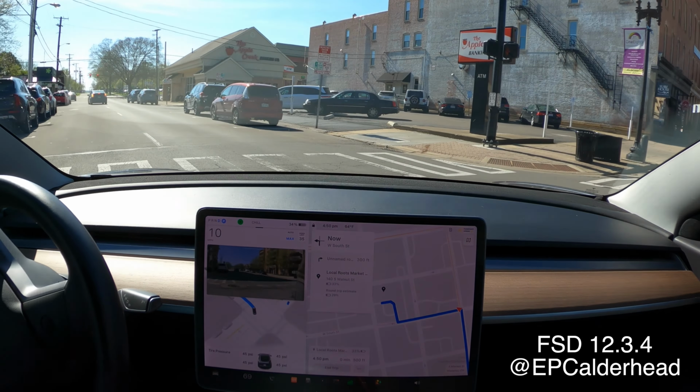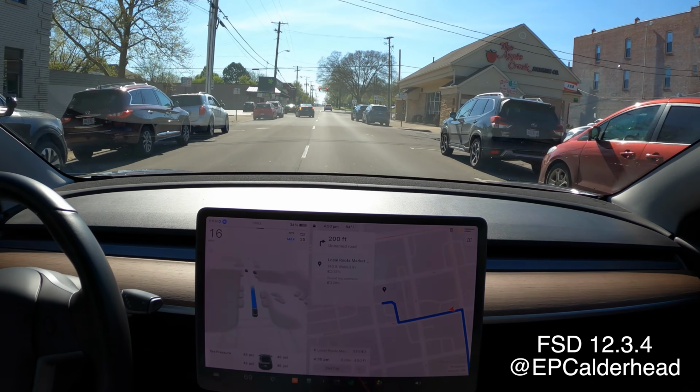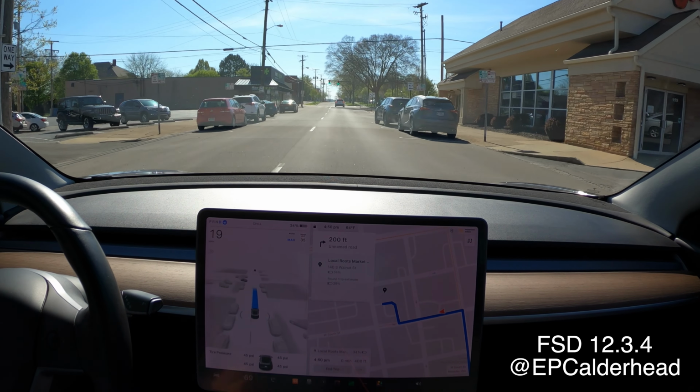Overall, really mixed day for Beta. It really struggled on these country roads crossing over unprotected highways.